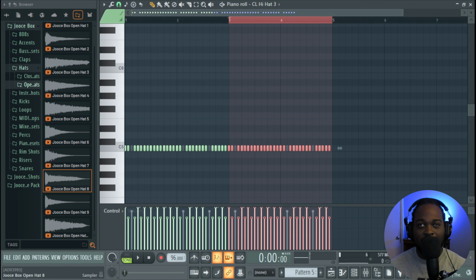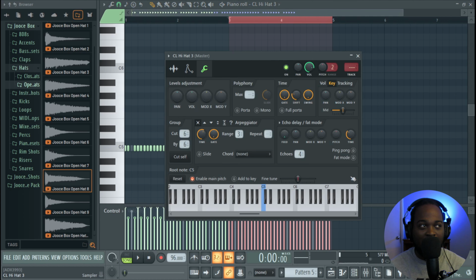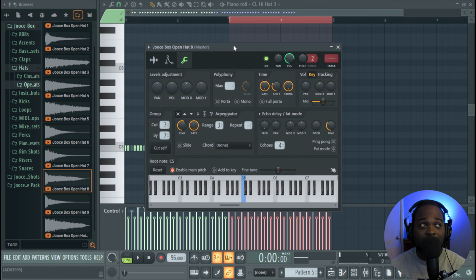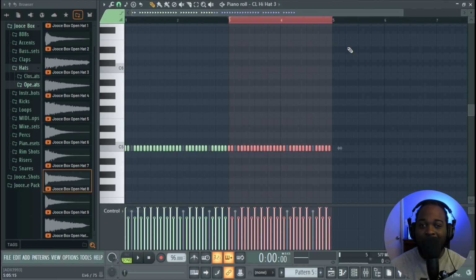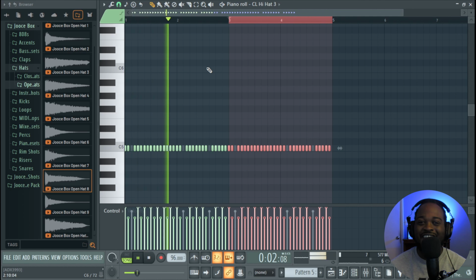Now here's a little trick that I like to use. The closed hi-hat is cut 6x6, which is cutting itself. And I want the open hi-hat to sound like it's closing once the closed hi-hat hits again. So I'll go in the open hi-hat and take where it says cut by 7x7, and change the bottom 7 to 6. And now anytime a closed hi-hat plays after the open hi-hat, it's going to sound like it's closing the open hi-hat, and it sounds like this.